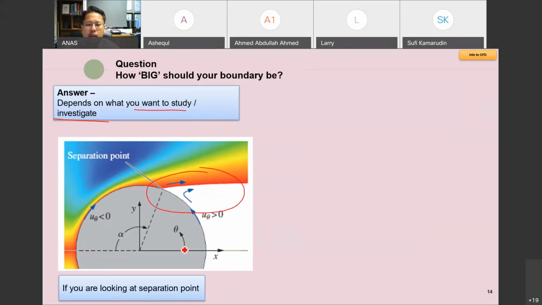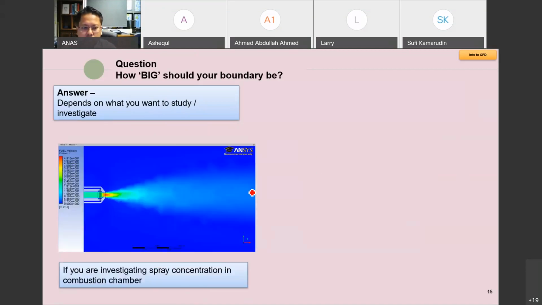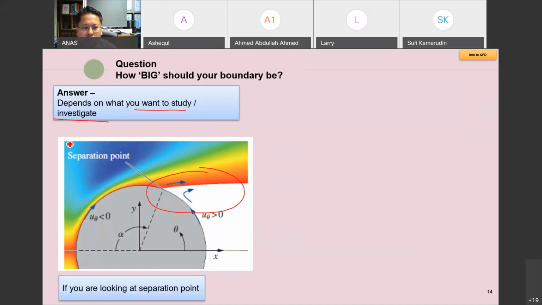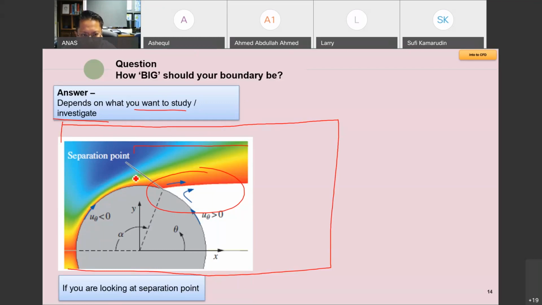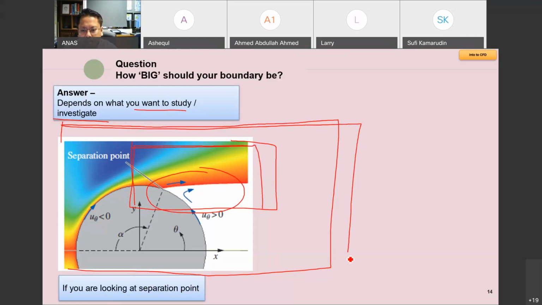So in this particular case, your boundary shouldn't be that big. Maybe all you want to do is something like this, because you just want to look at the area of interest around here. The separation point is not a large area. It's a very, very small area. So you just focus on this, your area of interest. So your domain should be slightly this big, roughly.